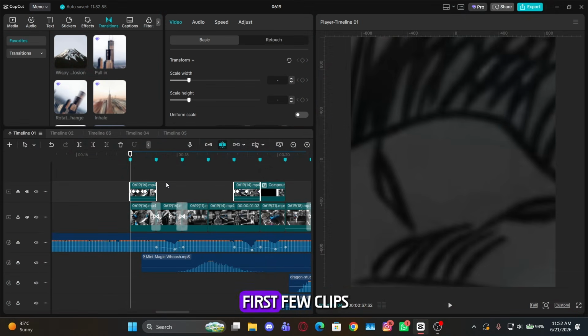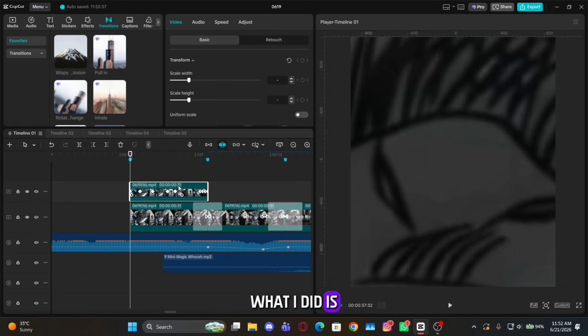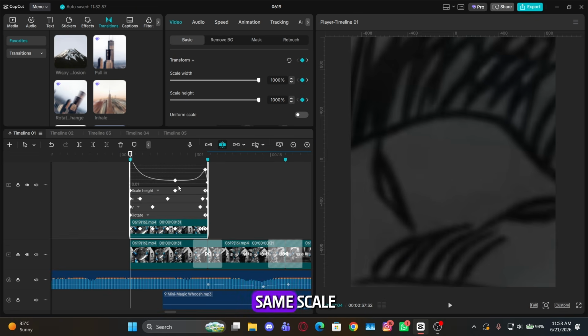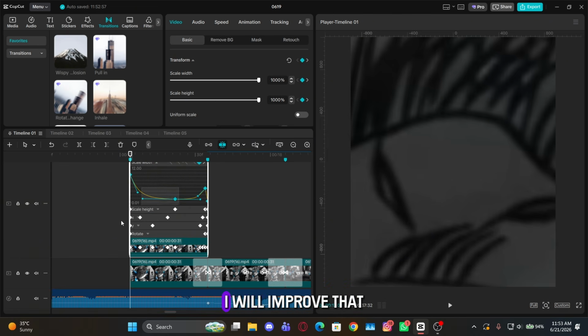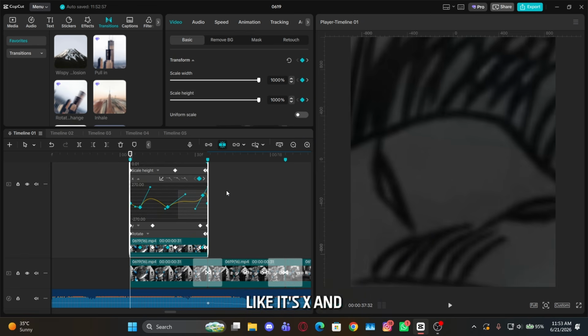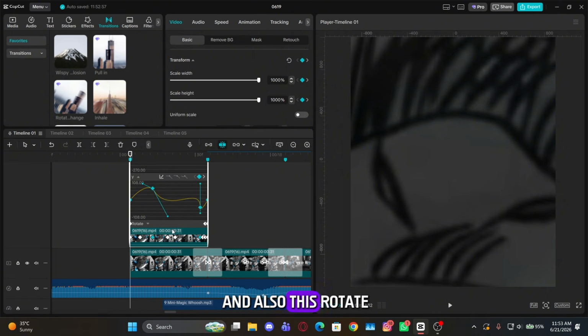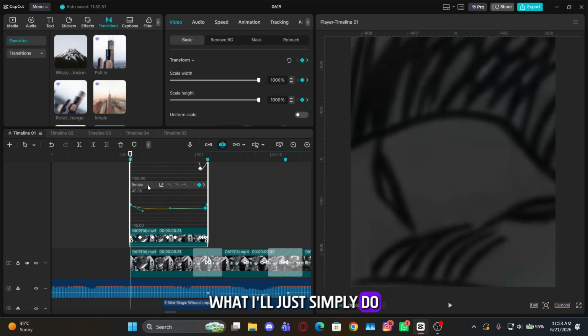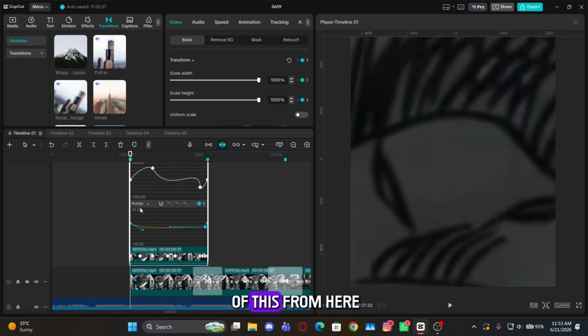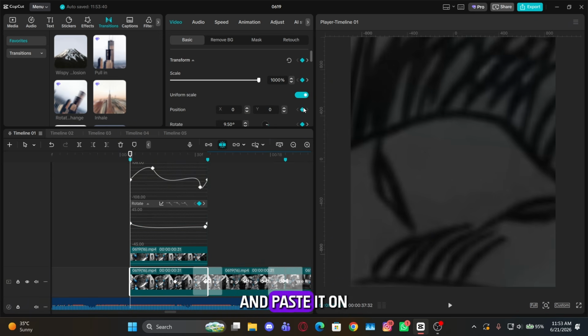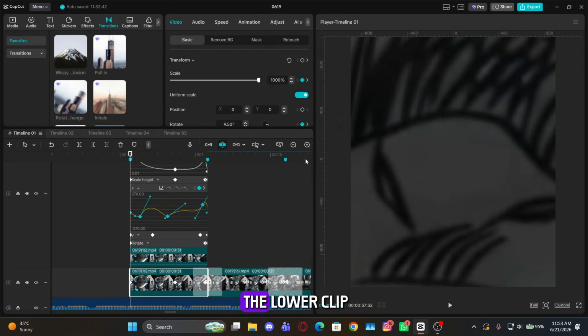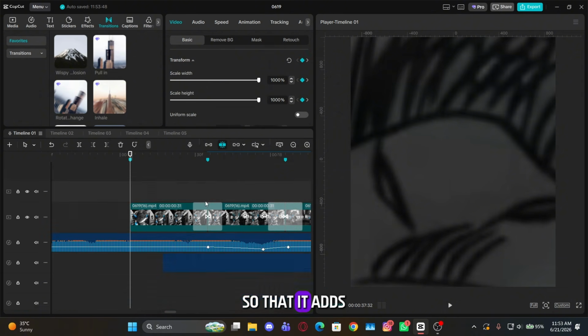So for the very first few clips, you can see that I did the exact same scale keyframes on these. I will improve that later on, which I will show you. And for the shake, you can see that it's X and Y keyframes and the graphs. So that's just it. And also this rotate. What I'll simply do is copy all of this from here and paste it on the lower clip so that it adds the same shake.